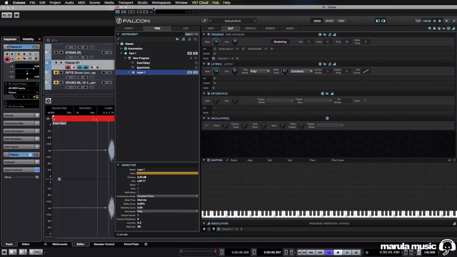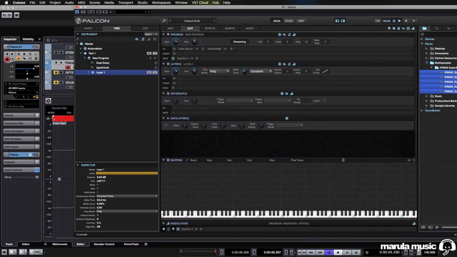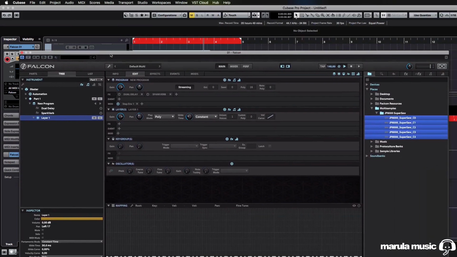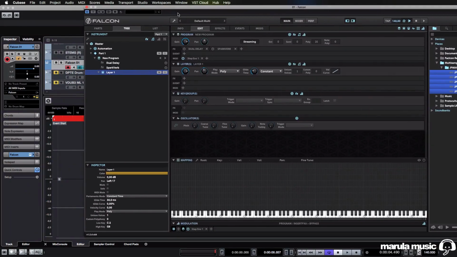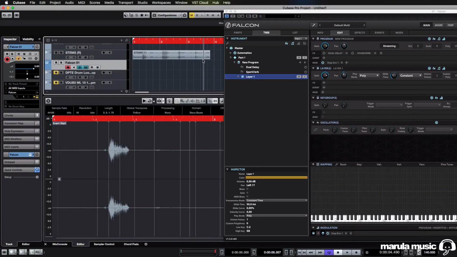I've been playing around with the physical modeling oscillator, the pluck oscillator inside of Falcon. And we're going to try and be a little bit creative with this and create, not a pluck sound, but a more psytrance-y, FM-sounding, gritty lead thing.